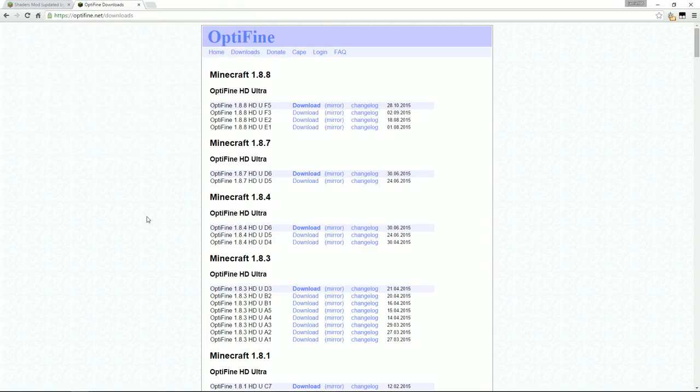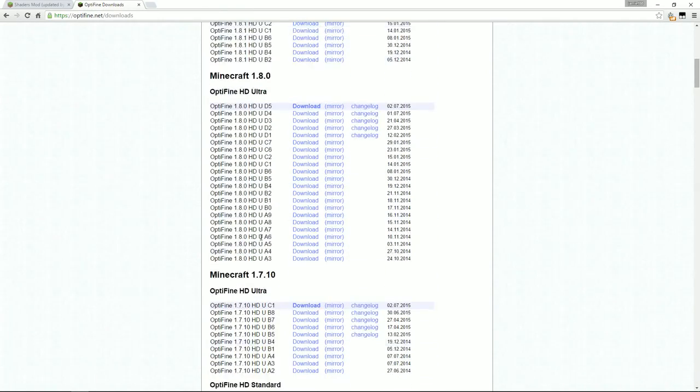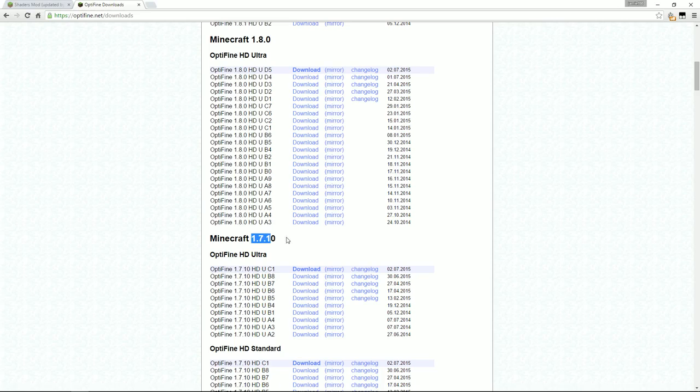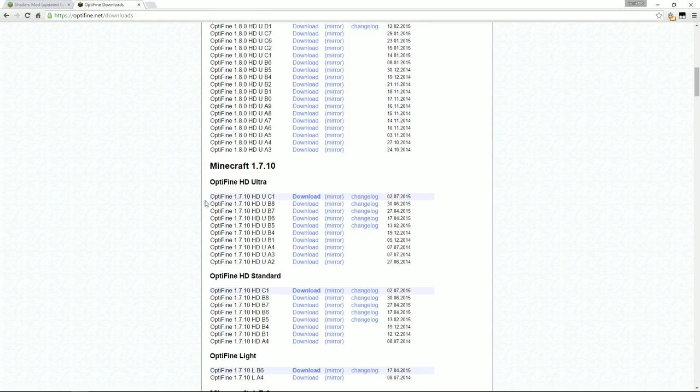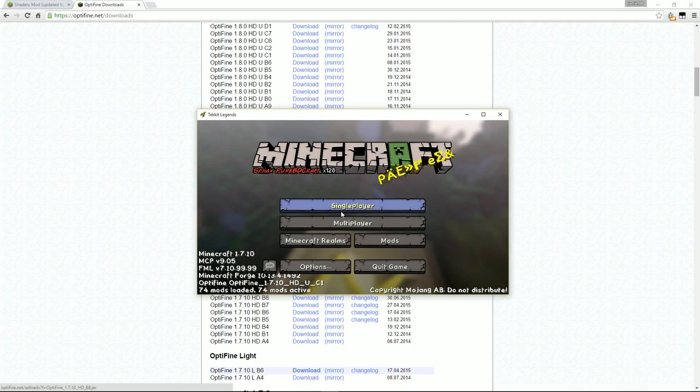So what you want to do is make sure you download Optifine. Now the version I'm running on is 1.7.10, which is Tekkit Legends, so you just want to download the latest HD Ultra version. That's the one that you want, a HD Ultra. So not a standard, not a light, you want a HD Ultra. And then click on download on that, and you want to also put that in and relaunch the game.